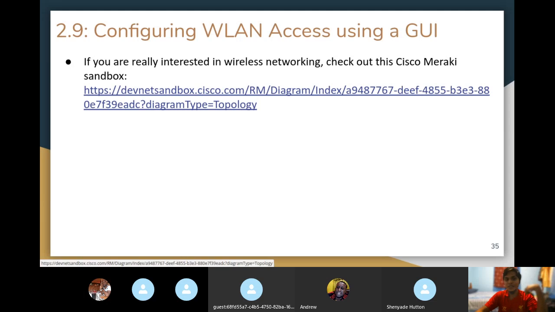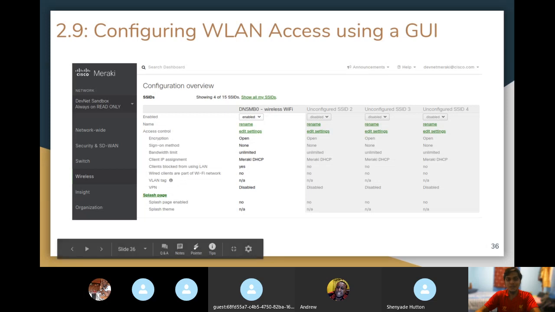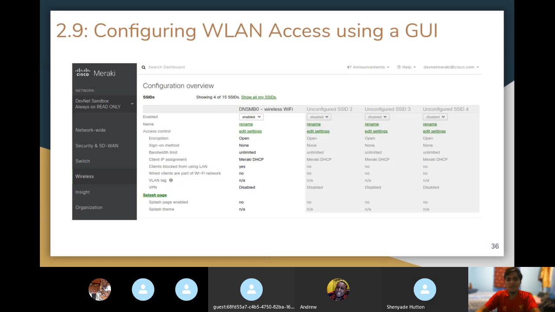If you are really interested in wireless networking, check out this Cisco Meraki sandbox. I'll go into it a little bit and show you some of what you can do at this link. And this is what it looks like, right? You'll notice it looks a lot sharper and a lot more modern, but again, the settings are very similar. So showing 4 of 15 SSIDs, you know what the SSID is. Enabled, you know what the enable and disable toggle does now.